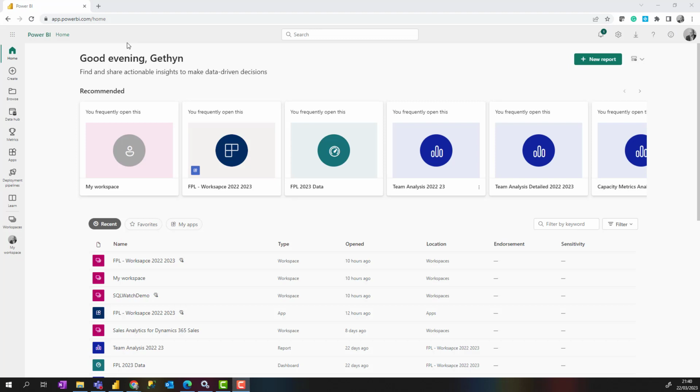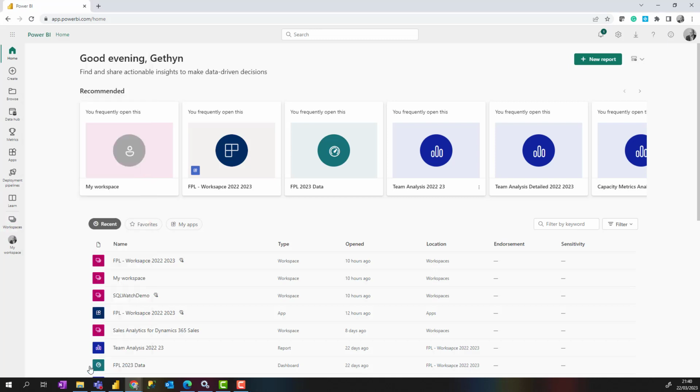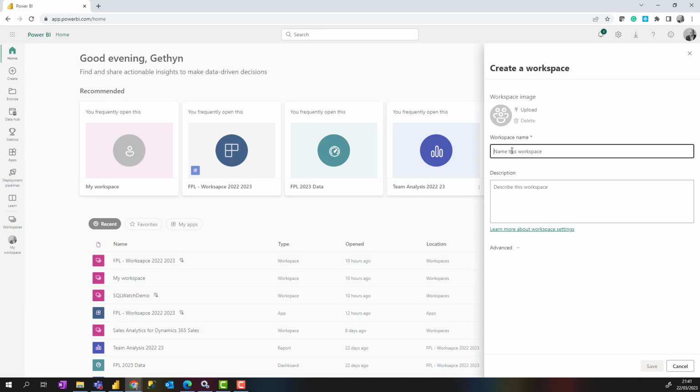Now, as you'll see here, I have popped along to powerbi.com, and I've got myself signed in using my credentials, and I've got a premium capacity set up that I'm using. What I'm going to do is create a new workspace just for the purposes of these demos. I'm going to come to the workspace section, click on workspace, and click new workspace. I'm going to call this PL300 demos.